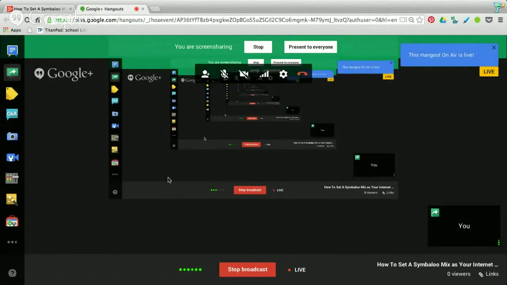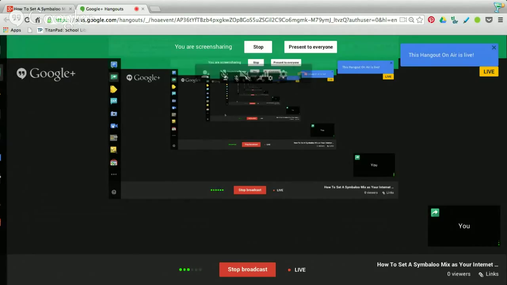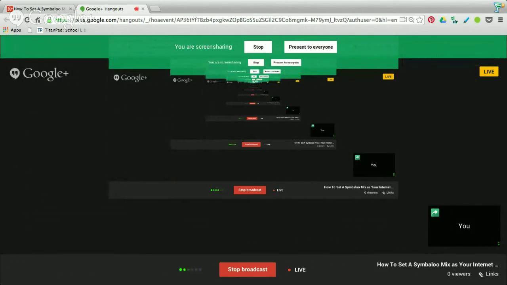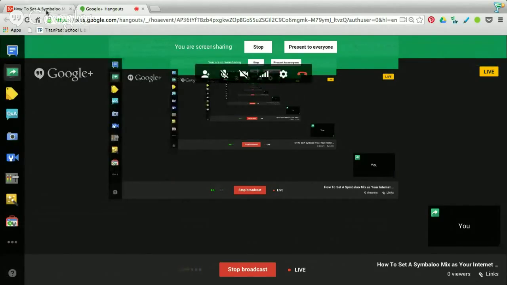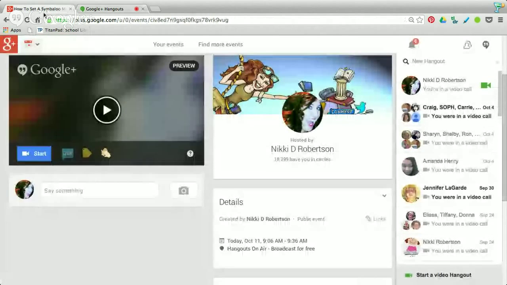Okay, let's jump into this. We're going to look at two ways to set up your Symbaloo page as your main home page.